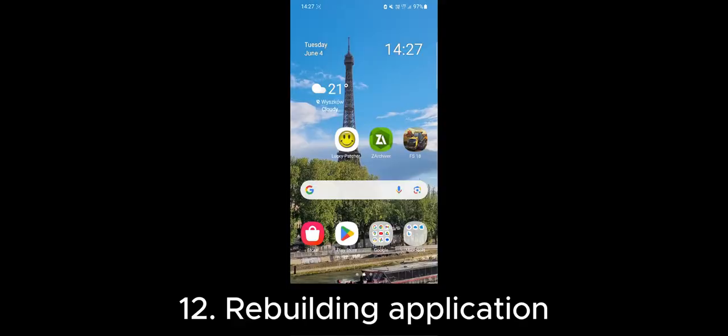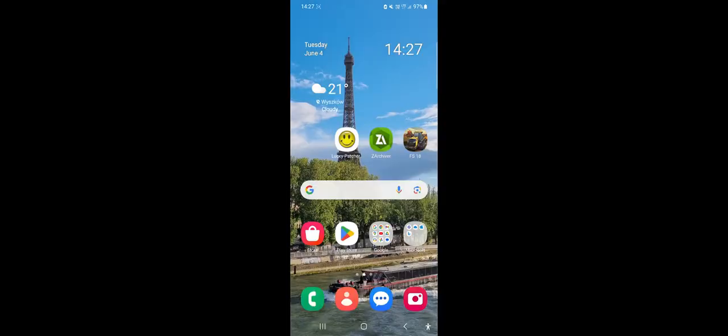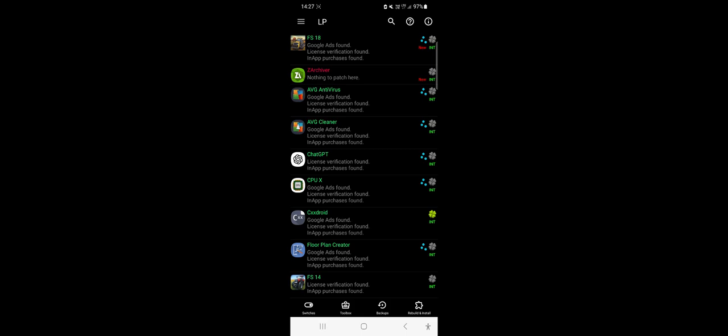And it's done! Great! Now we need to rebuild the application package. And for this operation we'll use the Lucky Patcher, so let's launch it. Click on Rebuild and Install in the bottom right corner of the screen. Navigate to Lucky Patcher Backup folder. Click on the app file with the apps extension. From this menu, choose the Rebuild option and then resign with the signature.